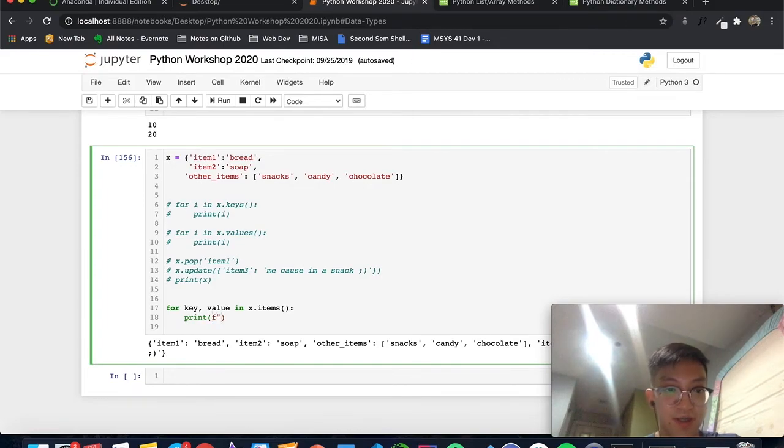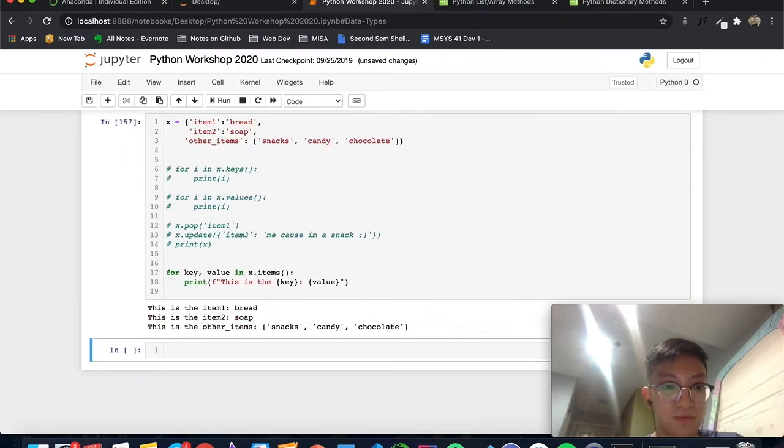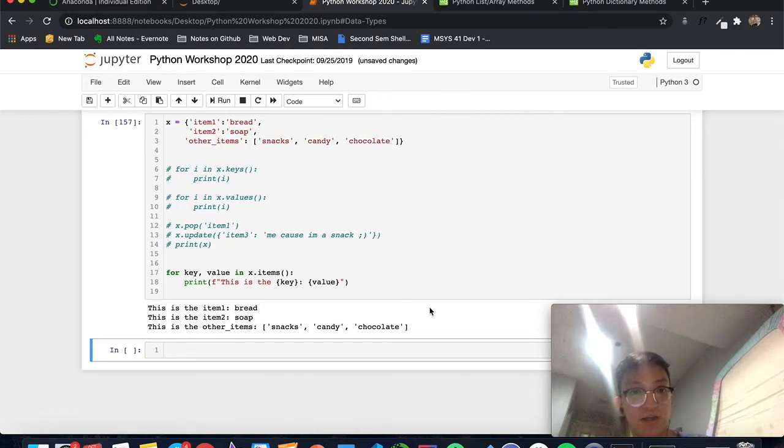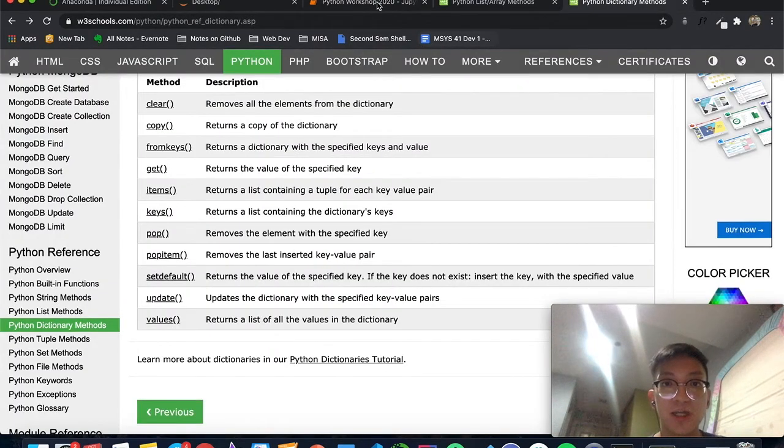f string. This is the key. Then we put the value. This is the item 1, bread. This is the item 2. So this is the other item, snack, candy, and chocolates.